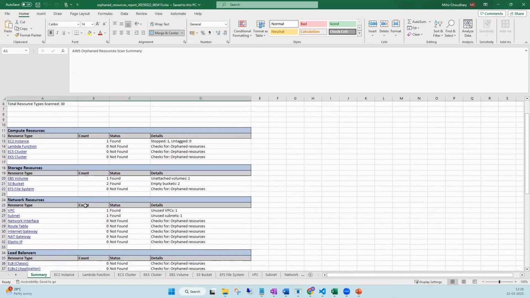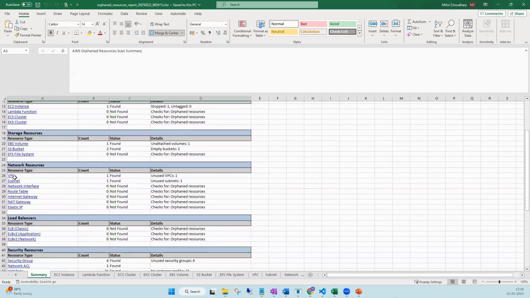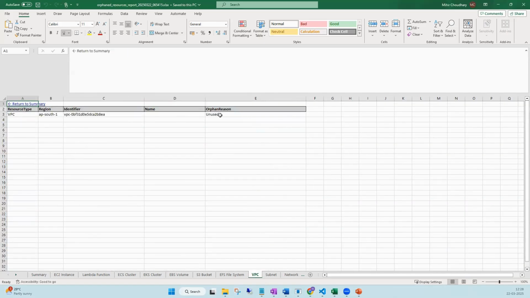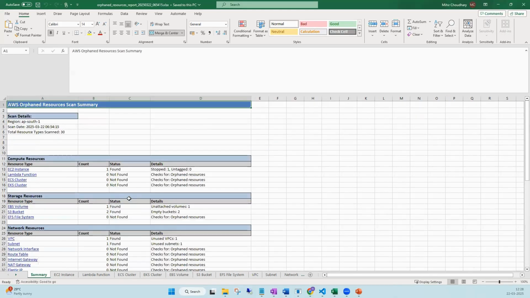Now, let's scroll down again. Let me take you to the VPC. So there is one more VPC which is created and unused here. You see, this is the VPC, this is the identifier, and then you can quickly find this identifier in your cloud environment. Let us go back.